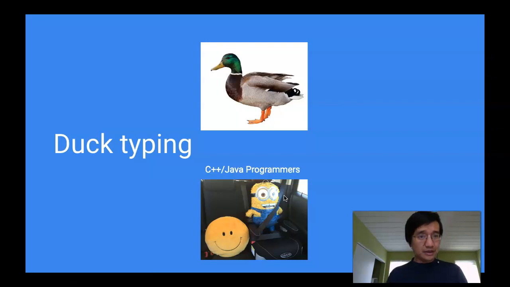Hi, in this video, we're going to talk about duck typing. And as this little cartoon here depicts, for those of you who know another strongly typed language, such as C++ or Java, put on your seatbelts because you're in for a wild ride.